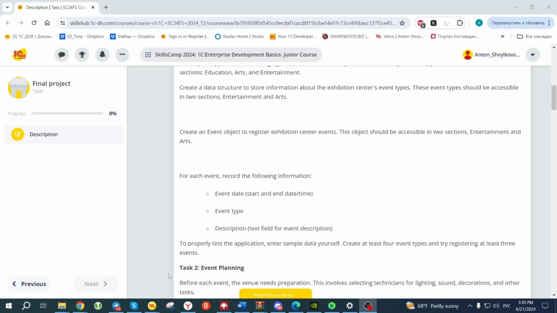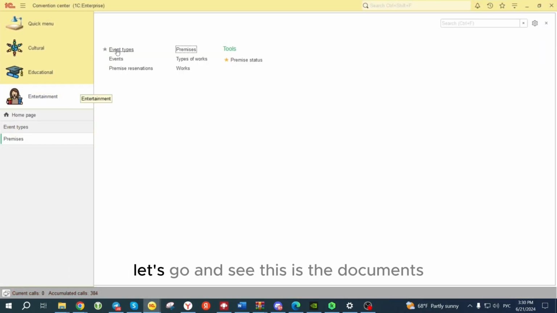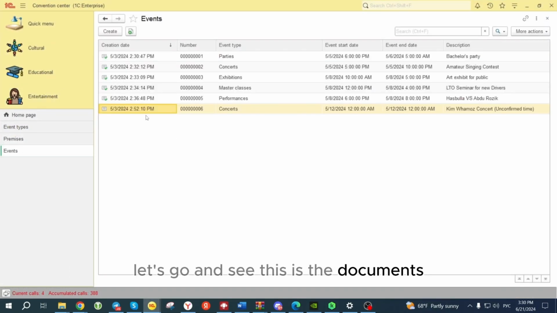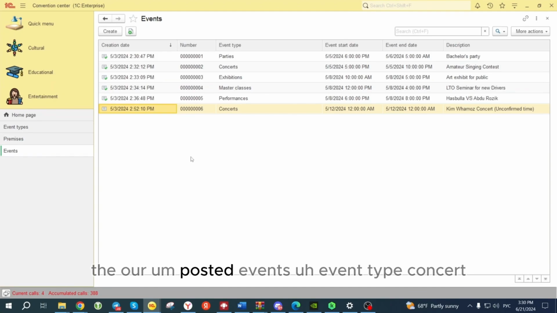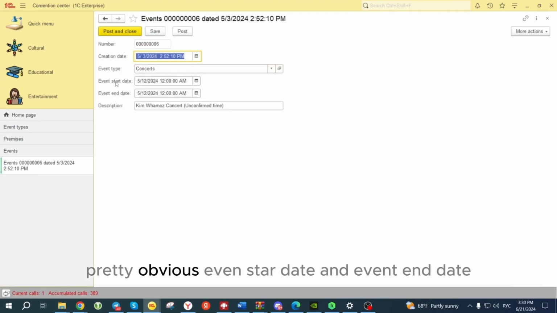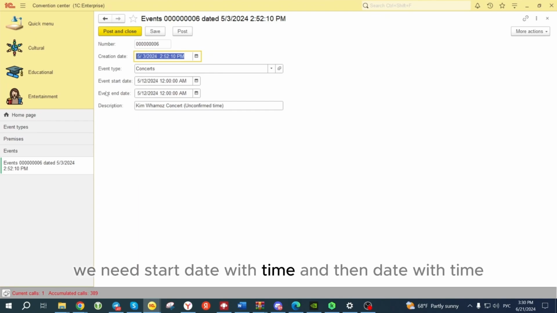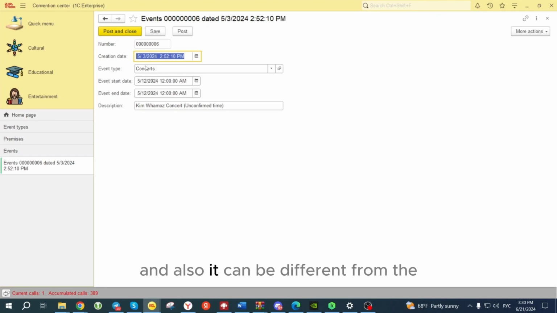Okay, what does it mean? It means that we need a document. Let's go and see. This is the documents, our posted events. Event type concert, pretty obvious. Event start date and event end date. Notice that the event has a duration. In that case, we need start date with time and end date with time. And also it can be different from the actual posting of the document event.